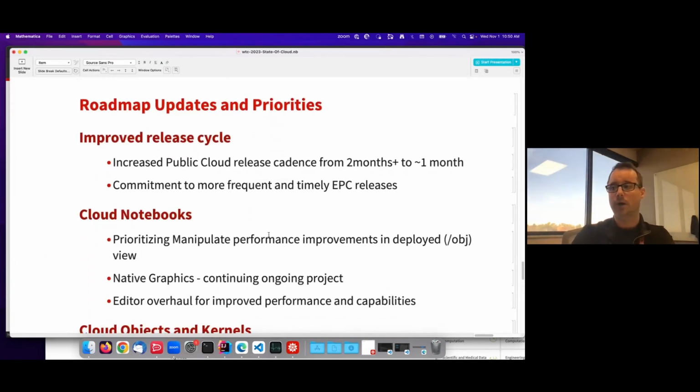Now to our roadmap updates and priorities. One of the things that we've accomplished this year is an improved release cycle. Our historic average in the last few years had been a public cloud release cadence of at least 2 months, usually a bit longer. I think we've reduced that to about a month and been pretty stable with that in the past few months. So that's been good.